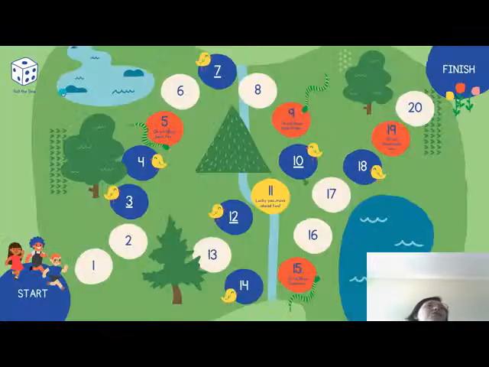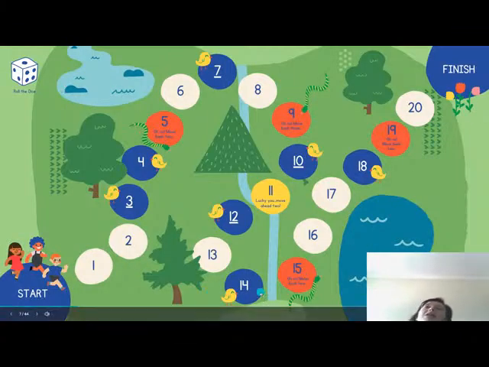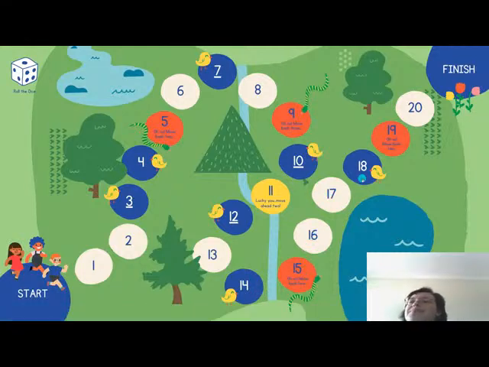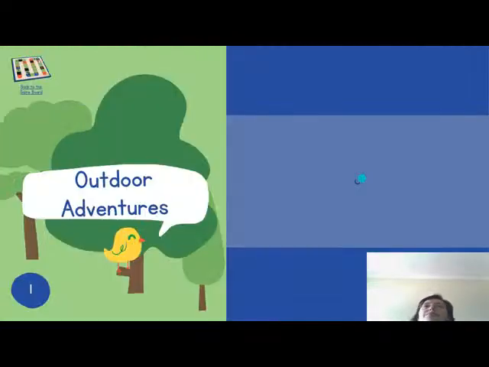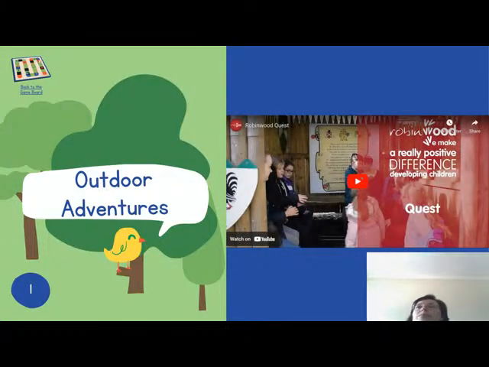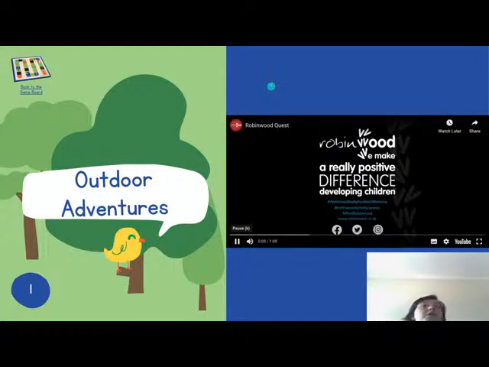Okay, so back to the game board. We are in number 14. And now we're going to go 1, 2, 3, 4. Now we're on 18 again. So here we have, again, another outdoor learning activity. In this case, it's similar to the other one.